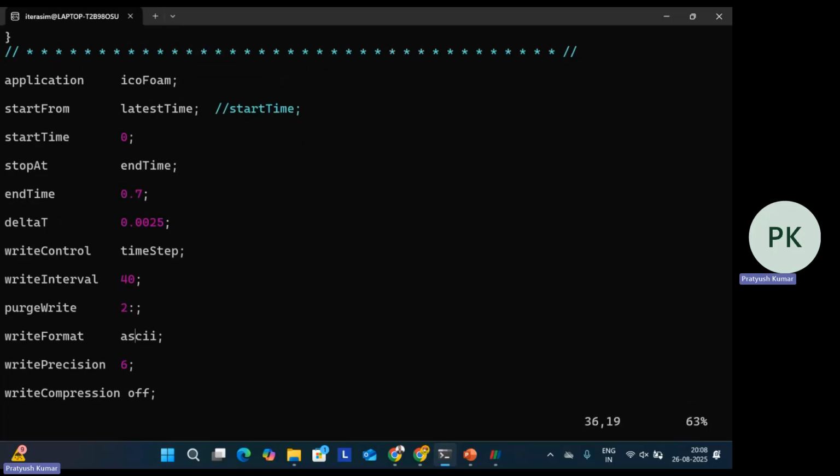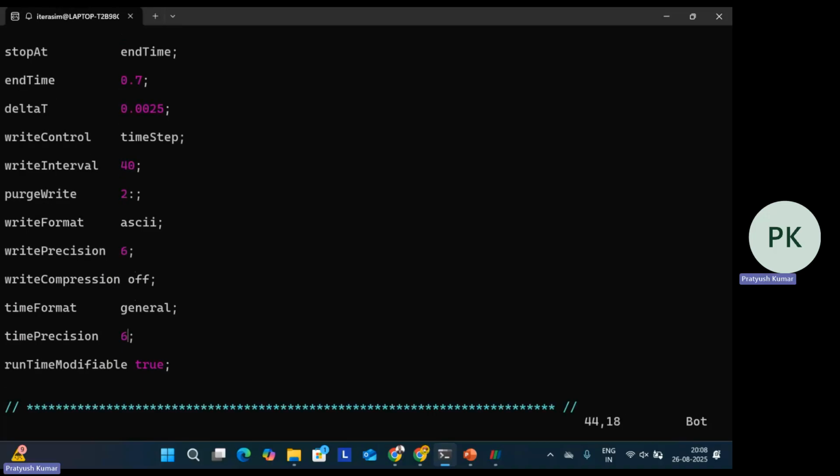But there is one option, adjustTimeStep. If you put yes, it will automatically take the optimum time step. If you keep this true, it is not going to take this delta t if it requires otherwise. Maybe in multi-phase problems we use this adjustable time step, so it will automatically take 1e-6 or something like that. The Courant number should be less than around 1, I think.